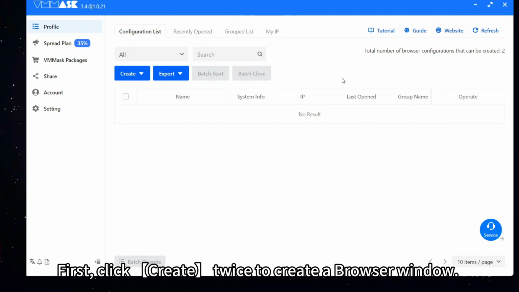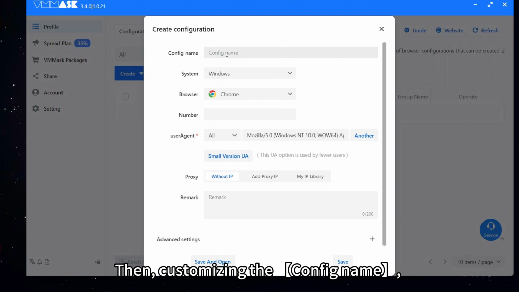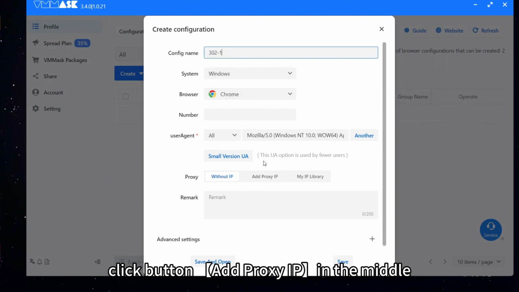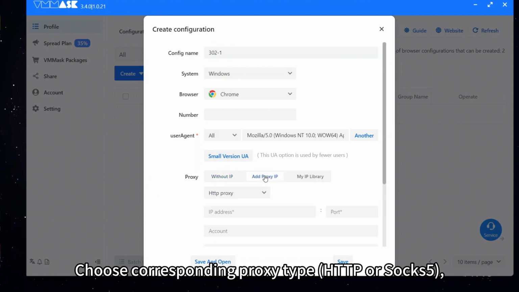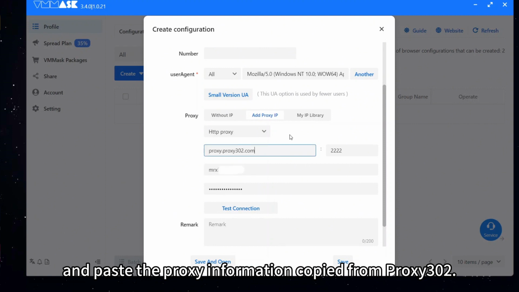First, click Create twice to create a browser window. Then, customizing the config name, click button Add Proxy IP in the middle. Choose corresponding proxy type HTTP. And paste the proxy information copied from Proxy302.